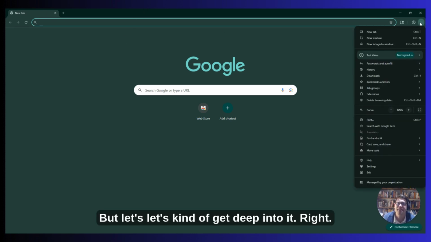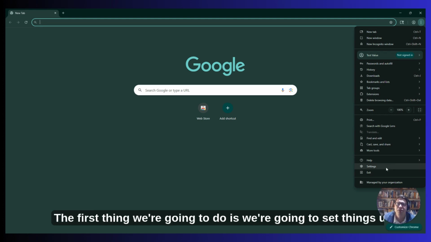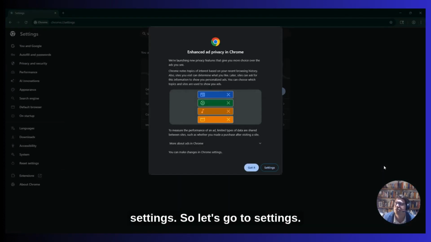But let's get deep into it, right? So we're in the environment now. This is our home page. It has no content to it. The first thing we're going to do is set things up in settings. So let's go to settings.